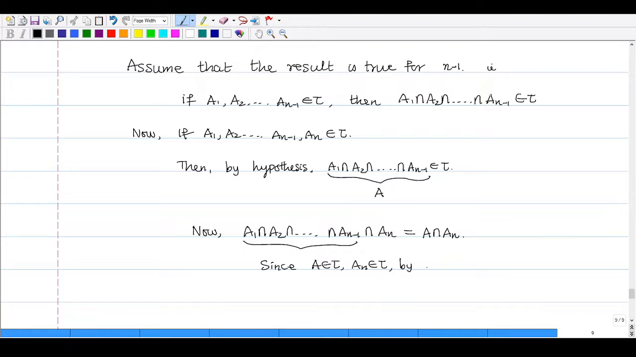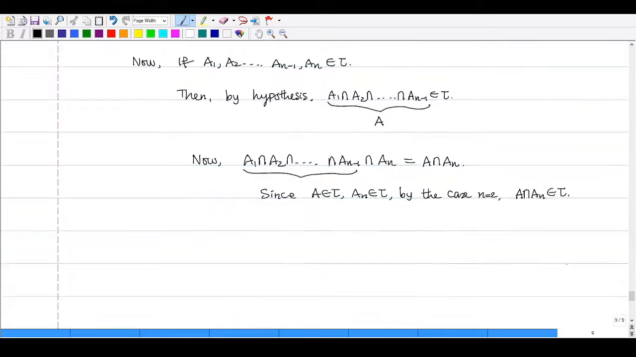by the case n equal to 2. Okay, if two elements, this one is in tau and this one is also in tau, then I have proved that the intersection of these two is also in tau. So a intersection with an, this will also belong to tau. Okay, so a intersection an is equal to a1 intersection a2 up to an.